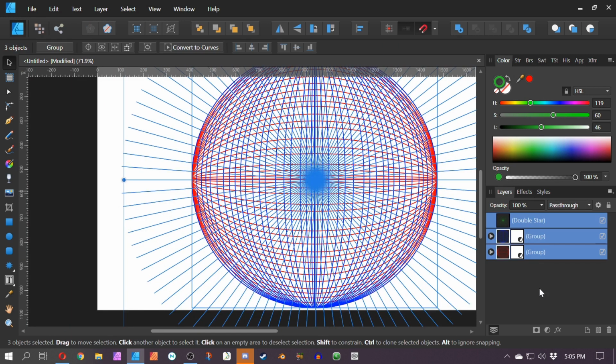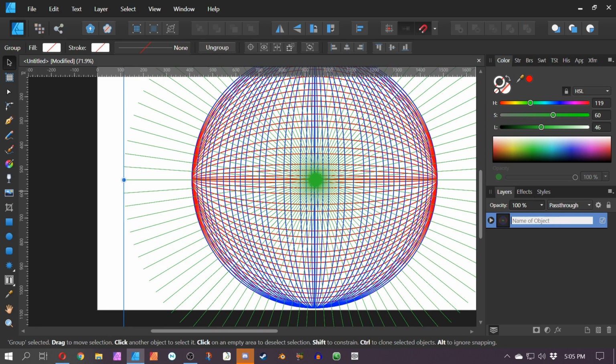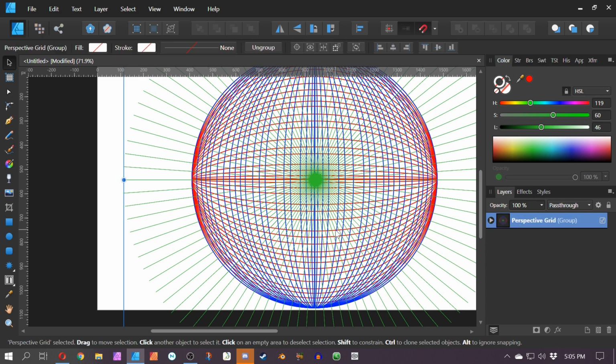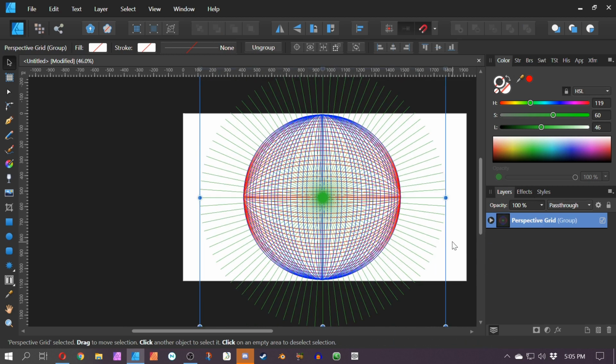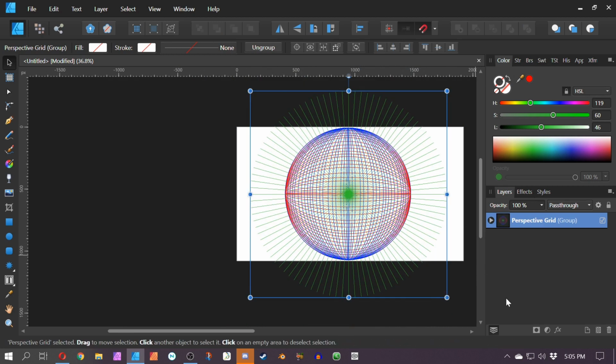I'm going to grab all of these, press Control G, and call this perspective grid. Awesome. At this point, you've got this cool looking thing. You could go ahead and go File, Save or File, Export, and put it into Clip Studio Paint, Photoshop, or any other program. You've got this perspective grid totally accessible to you inside of 2D software.